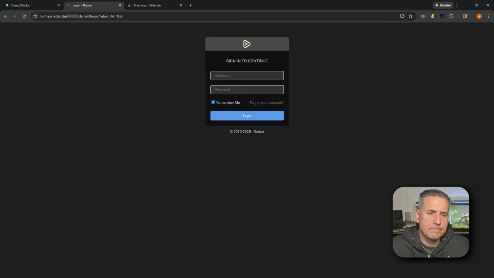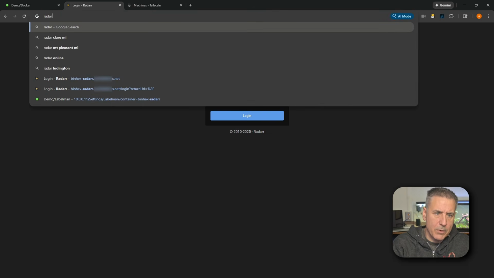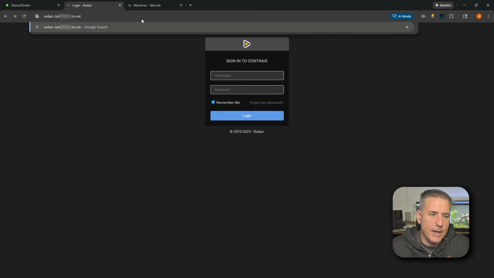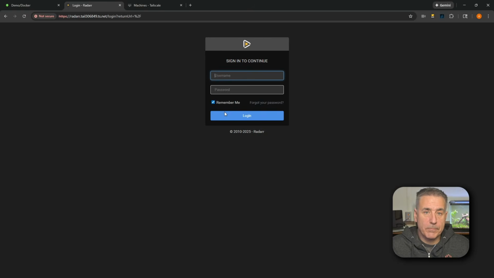Now, let's go see if it works. Let's go back over to the Radarr container. Just going to get rid of everything out of here. Type in Radarr dot, paste in my Tailscale network, and I've got an extra dot here, so let me get rid of that, just like that. Now we hit enter. There we go, came up.